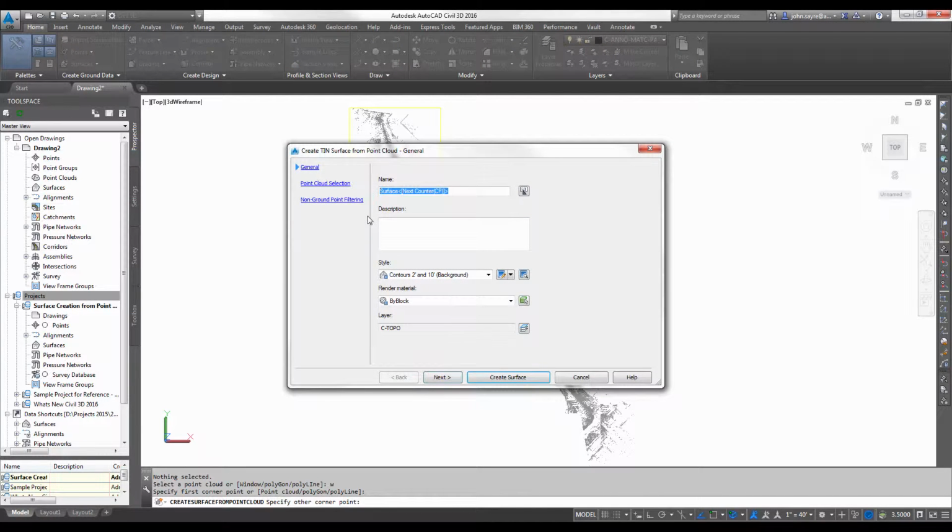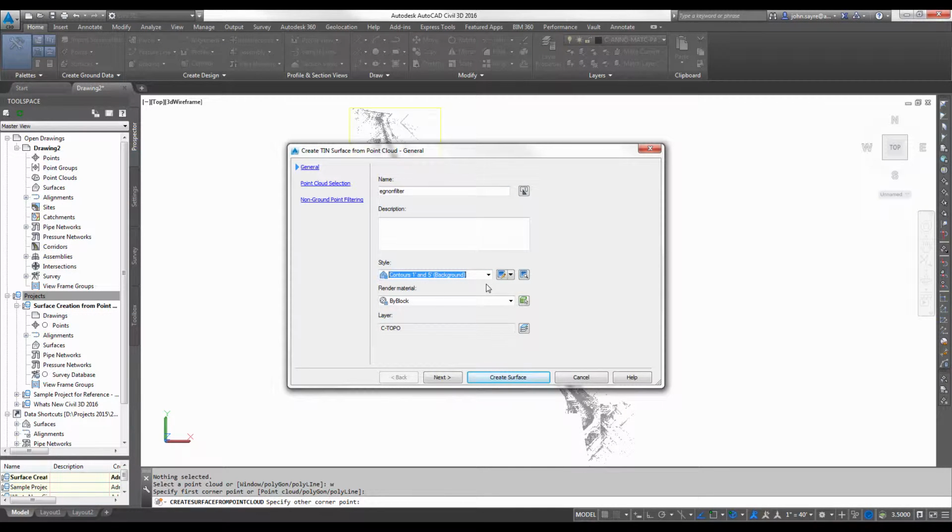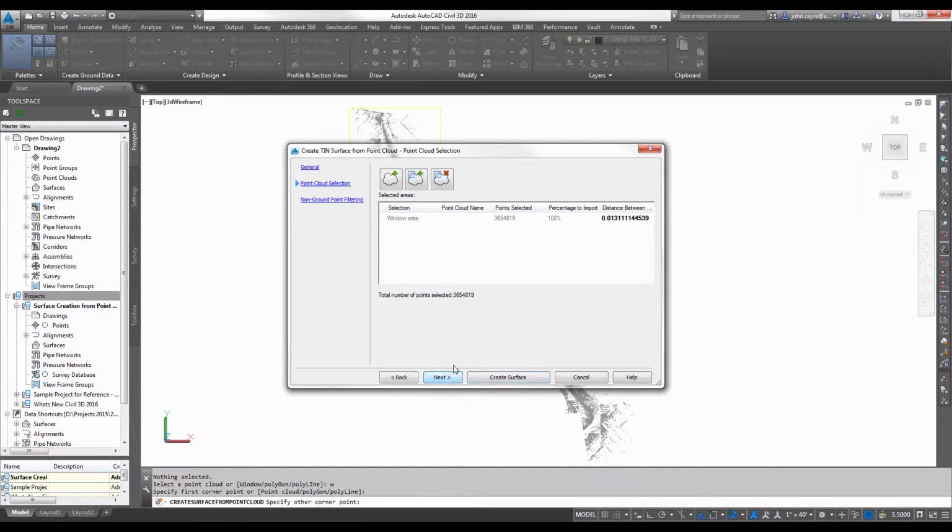I'm going to go ahead and call this EG non-filter. So we won't apply a filter here, and I'll show you the result. So here's my style I'm going to use. I'm going to hit next. Again, I've already added the window area that I'd like to have.